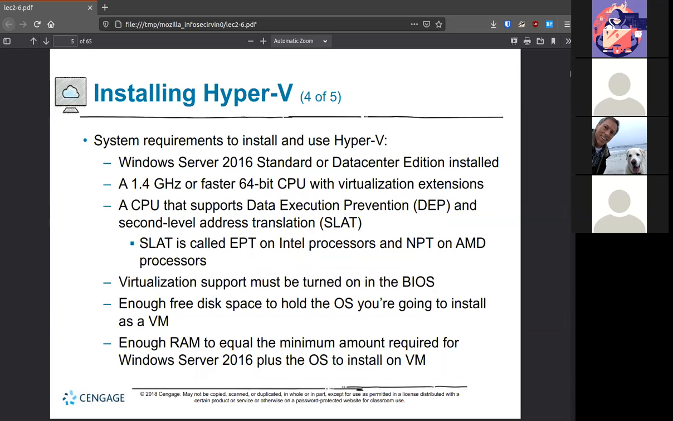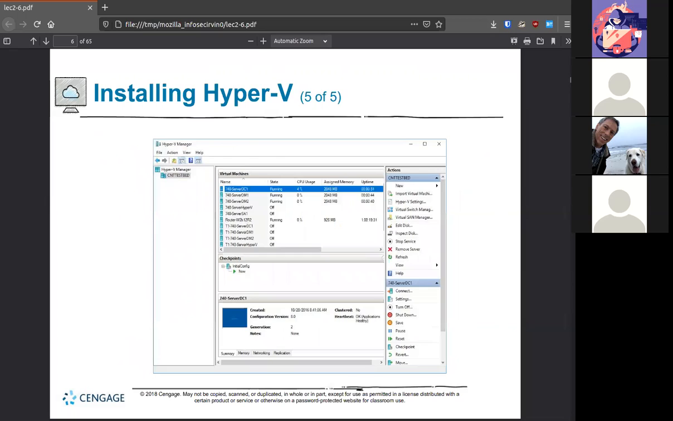Of course, it doesn't just work on any system. You have to have 64-bit. The CPU needs to have virtualization enabled. You have to have enough free disk space to run virtual machines and enough RAM to run these VMs. That's Hyper-V. Again, looks just the same as Windows 10, no surprise.